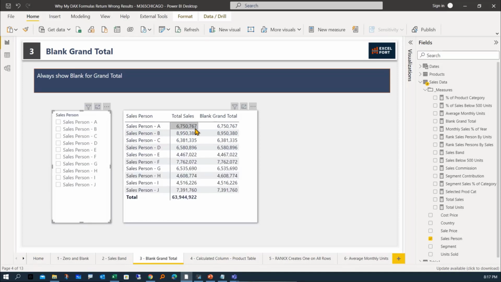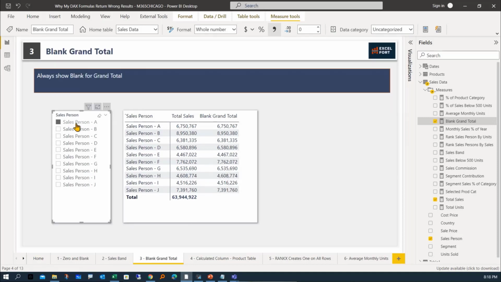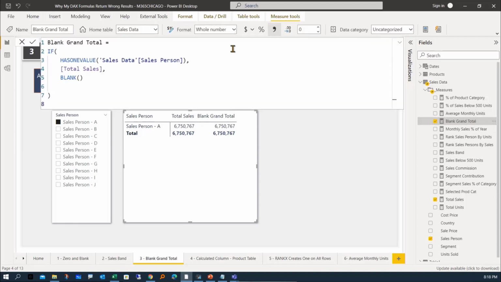So let's have a look at the measure. Okay, I'm checking if HASONEVALUE. If there is one value here, then assign the total sales, otherwise blank. I go and click one here, so there is one person selected. Let me go back and check. Okay, so HASONEVALUE checks if there is one value in the column that is selected here, which is sales data, salesperson. So there is one value, it chooses.